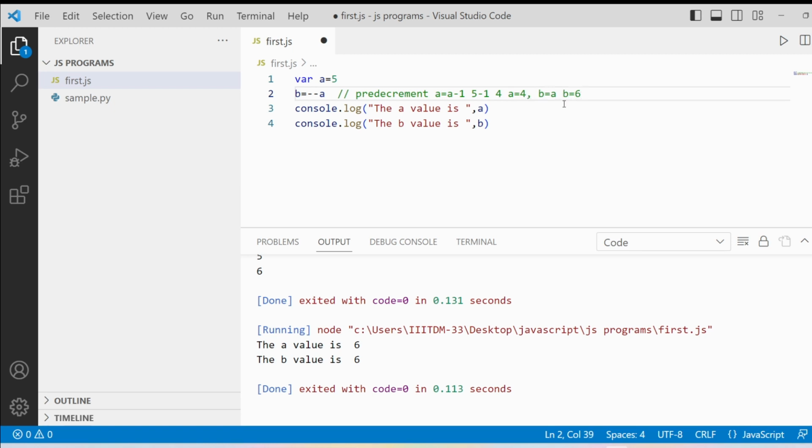After that, b is equal to a will happen. So what is the value in the variable a? 4. So b also will get the value 4. If you execute this program, you will get the output as the a value is 4 and b value is also 4.